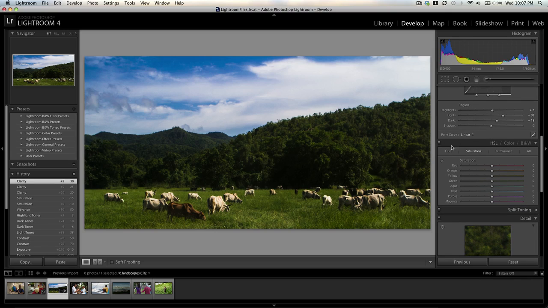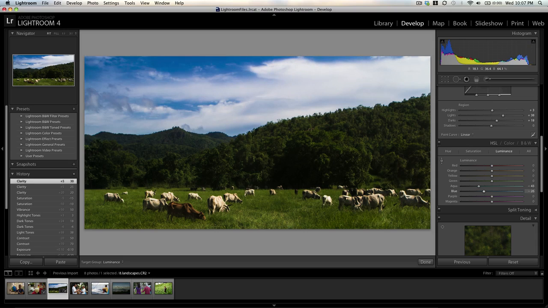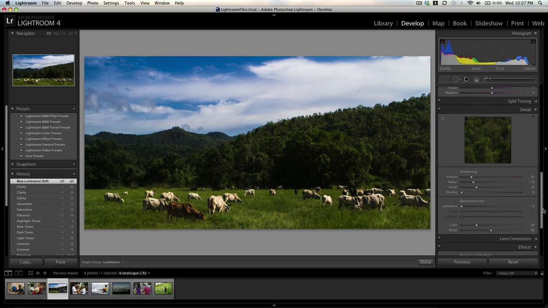One thing that you can do to make your sky really punch is go to luminance with the HSL color black and white. Go to luminance, get your color picker right here, click the blue, and then drop the blue so that it really creates a dramatic sky. You don't want to go too dark. This might be too dark, but something a little bit darker than normal. That'll make it a little bit more dramatic, which is always nice.